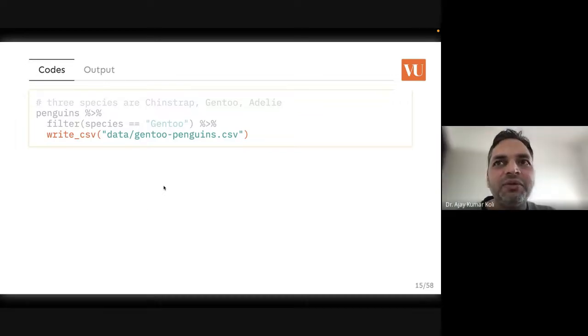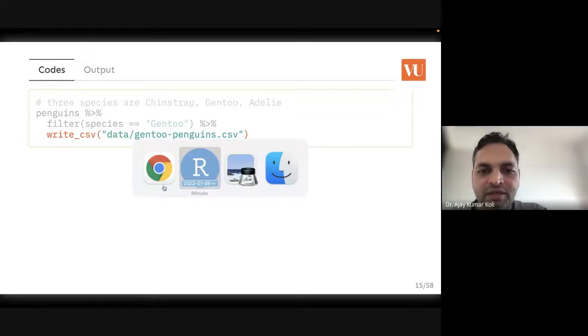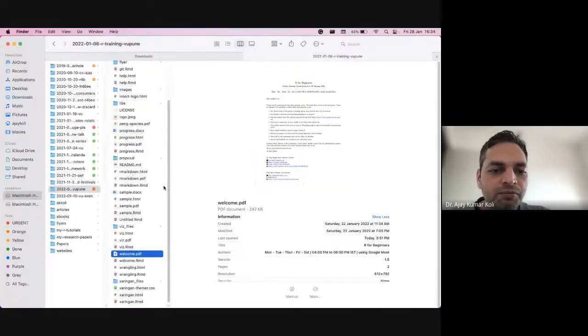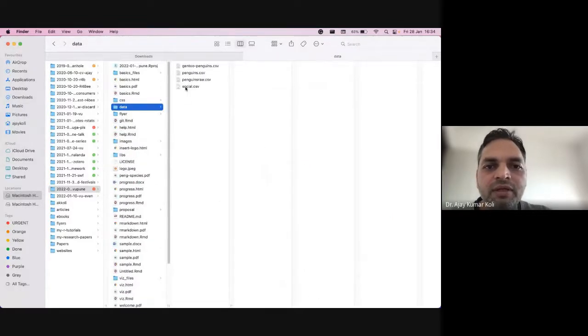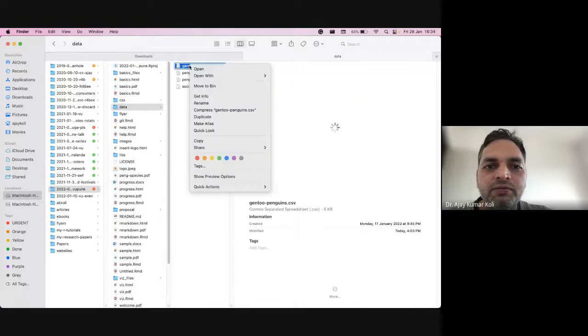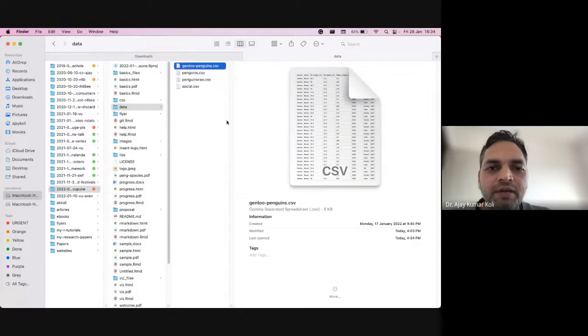So first you have to create one folder inside that and write data. Then it will save this file inside your data folder. Now let's go and check this new file. Where is the data folder? This is the data folder, and I created this new file. So let's see this new file.